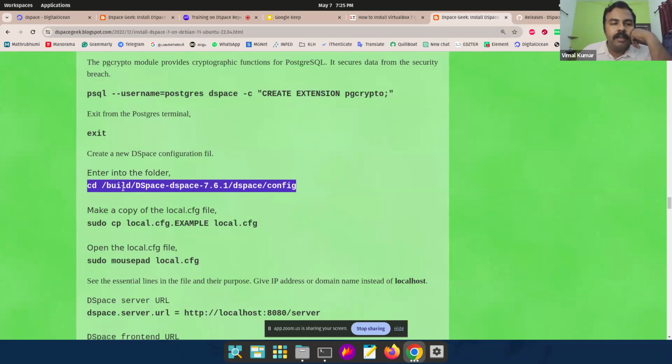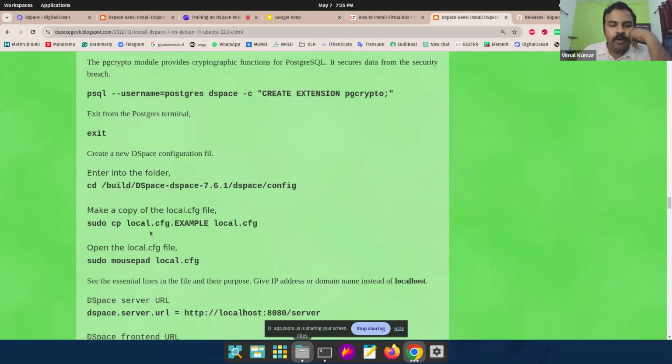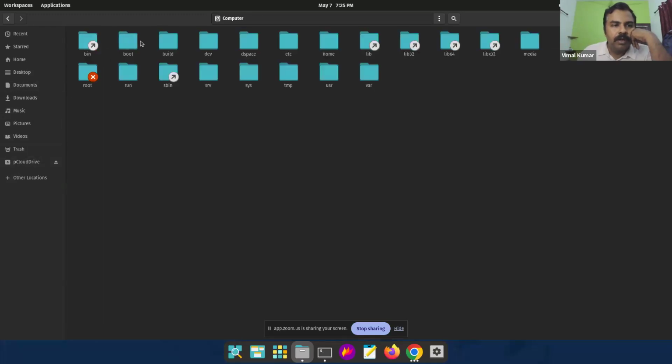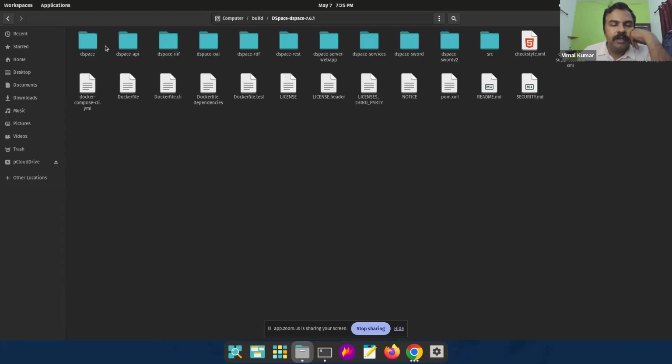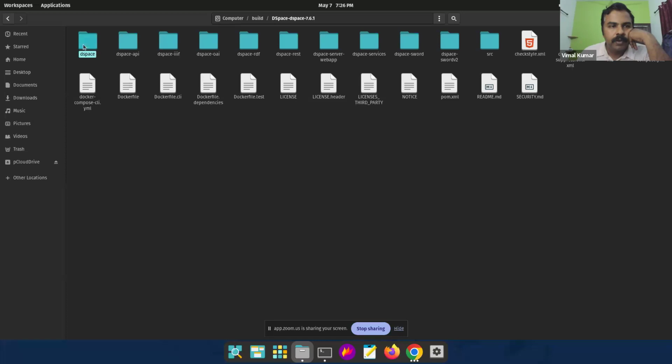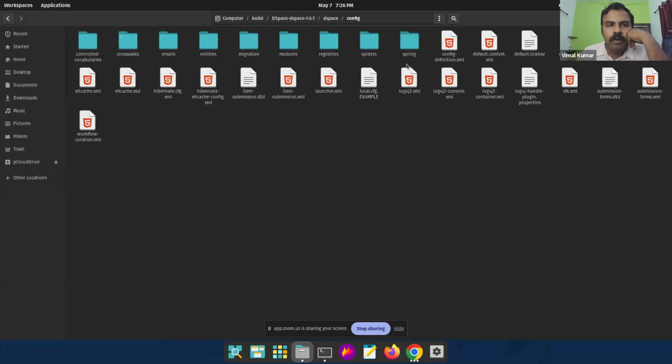Okay, we are going to get inside this DSpace folder, where a configuration file is located. We have to go inside. I will show you the location of this folder that is stored in the computer: build DSpace. This is the downloaded file, extracted. It resides inside DSpace config. Okay, this is the location of the folder.